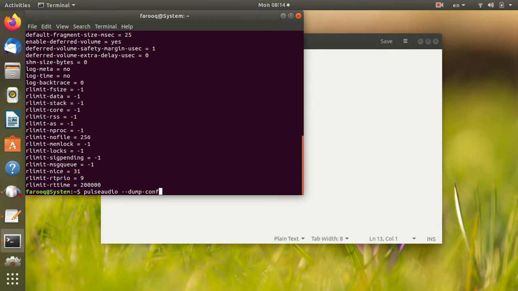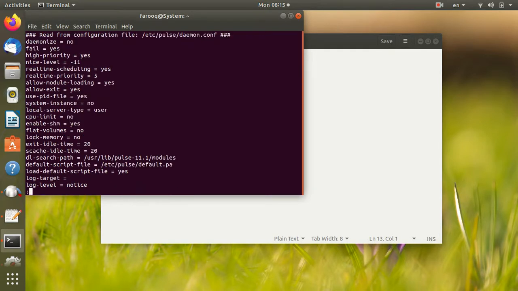So it just scrolled up. Let me pipe the output to the program less. It will display it page wise. So you see here, default script file. So this is the script file which PulseAudio executes each time it starts. So we can add a couple of lines there to load a noise cancellation module whenever PulseAudio starts.